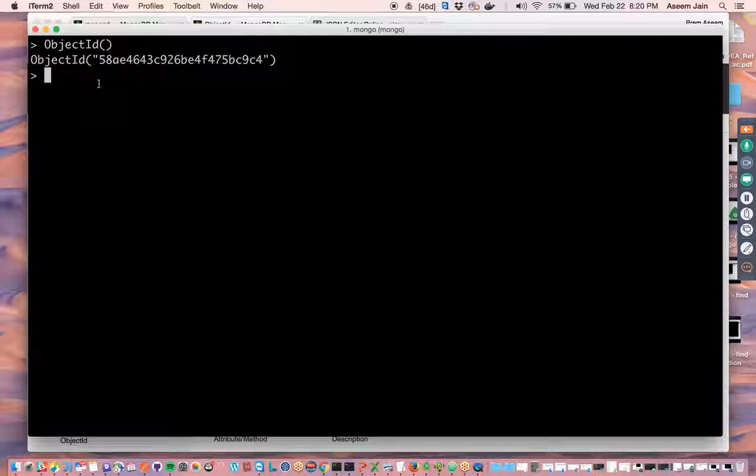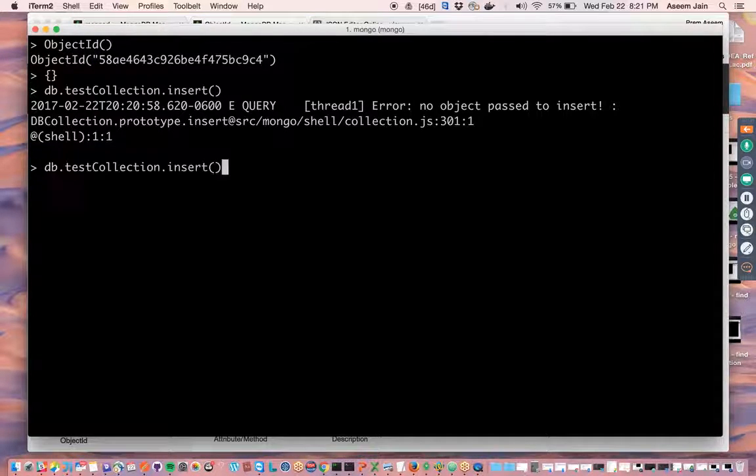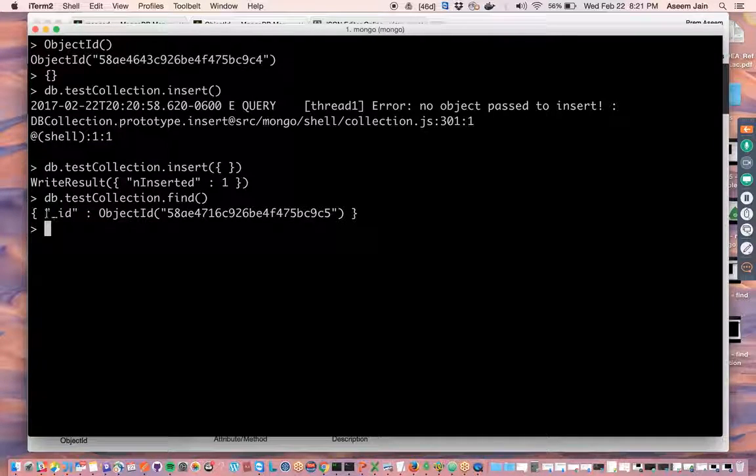So whenever we are trying to create any document, let's say I do a db.testcollection.insert. So this is how insert would work, but insert needs a valid JSON document, and if you put nothing, this is still a valid JSON object. So as soon as you create the object, it creates the _id, and then once you do the find, you see the _id has been created.